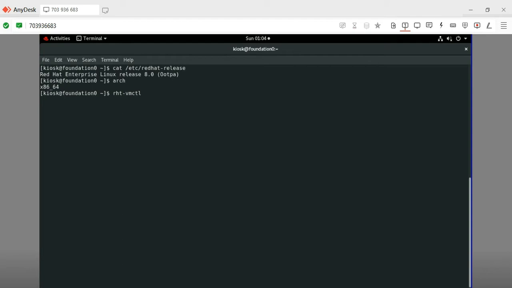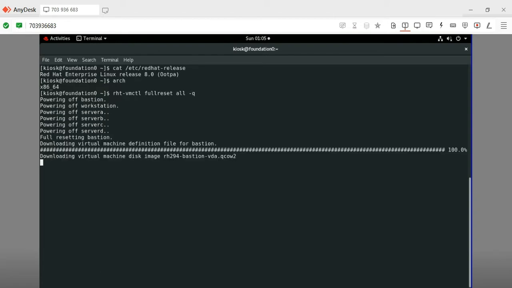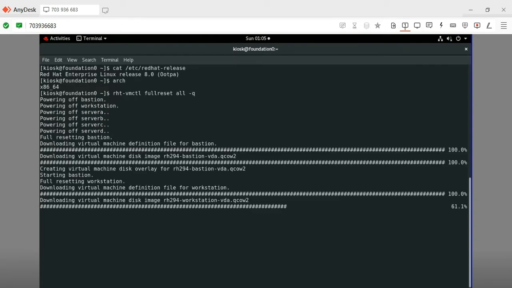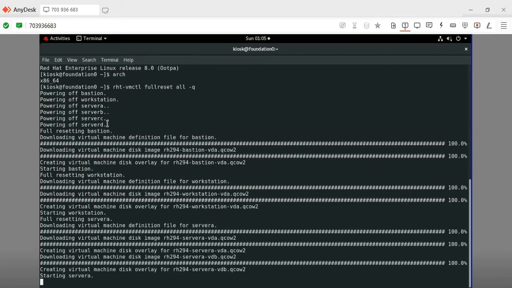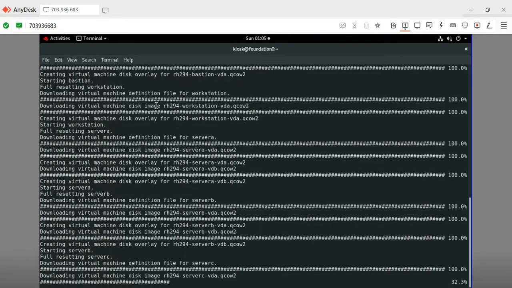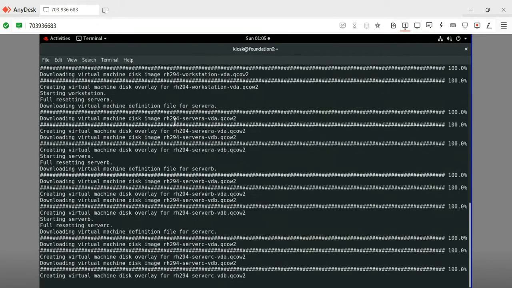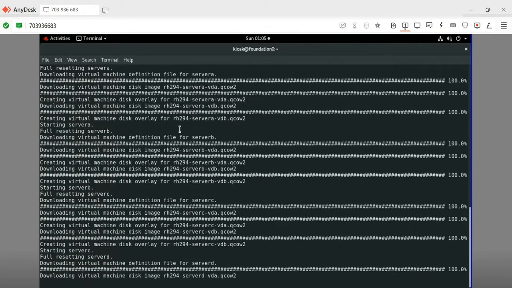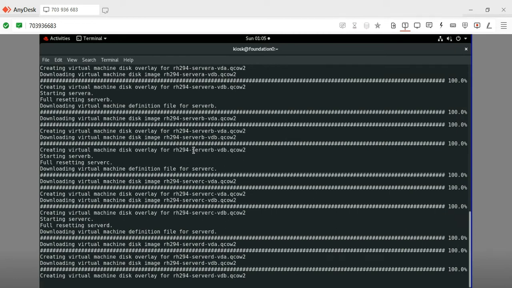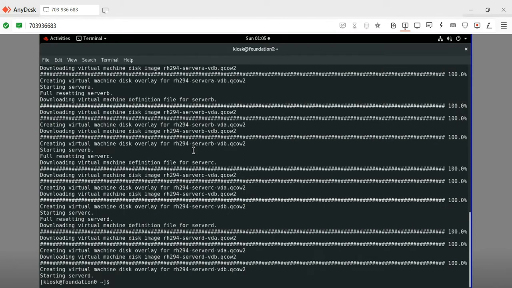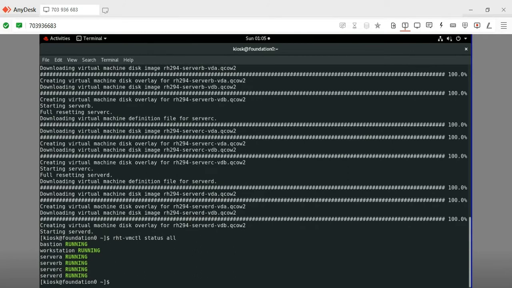Let's first reset all the systems. I'm going to reset all the systems. So you can see these are the systems available in this lab: server A, server B, server C, server D. These are the four managed nodes available. Let's check the status. Yeah, all are running.